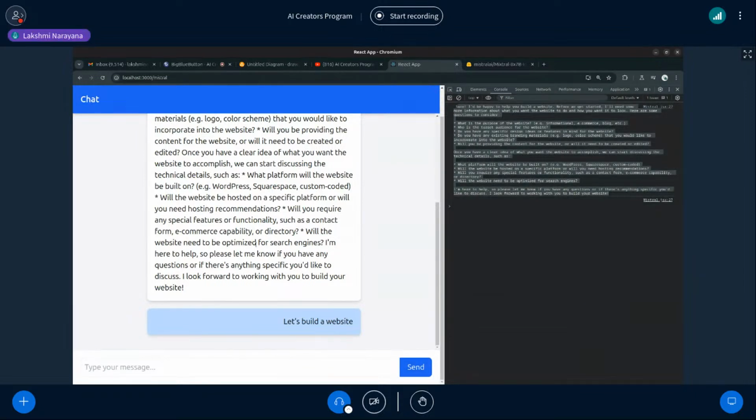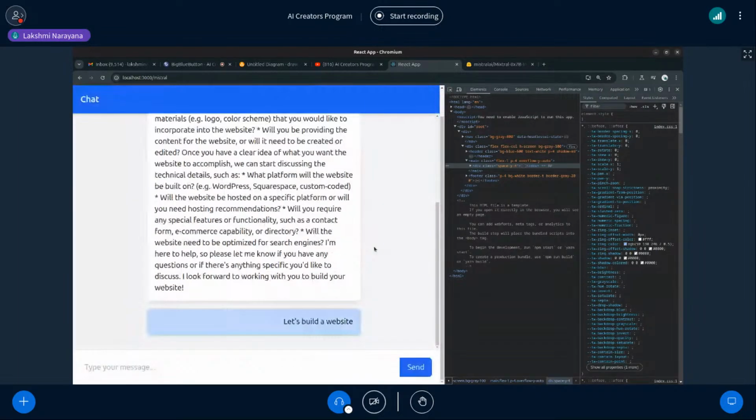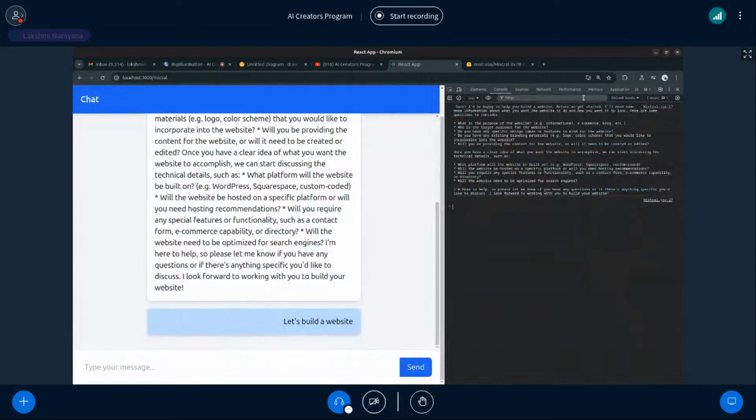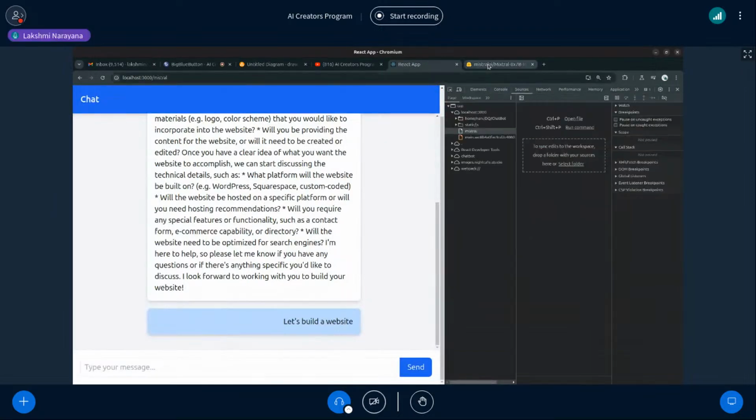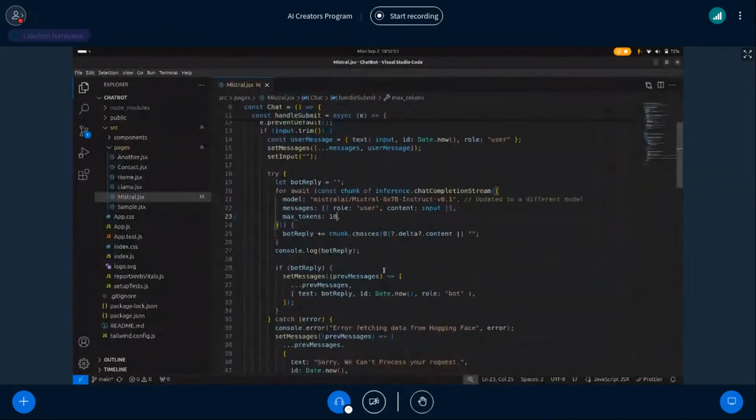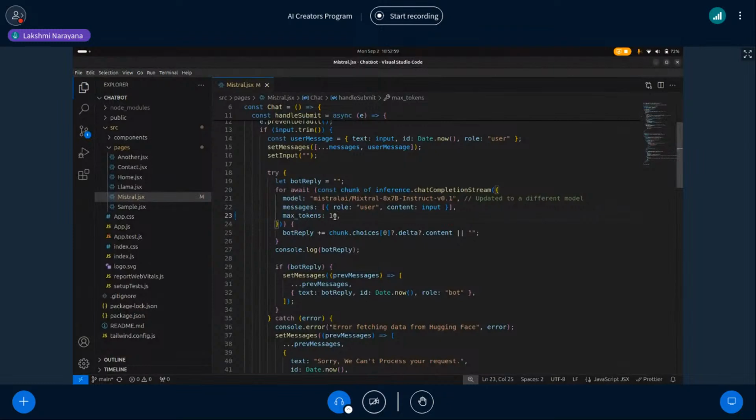We'll be waiting for the response. There is a delay, so let's move further. The number of tokens we define here is the maximum number of tokens that will be generated. There is a limit. There is no such thing as printing as many tokens as we want. There will be a limit, some 50,000 tokens or something like that.